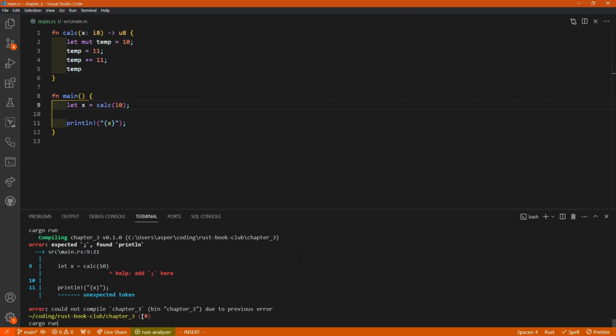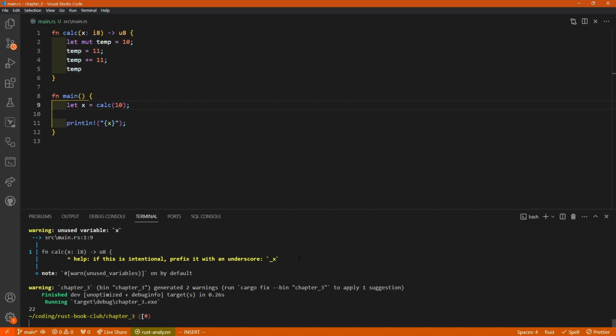Mismatch type. I think I'm wrong, but let's see. I'm guessing we can check what all the types are after we go through, but I think it will compile. Yep, it does.